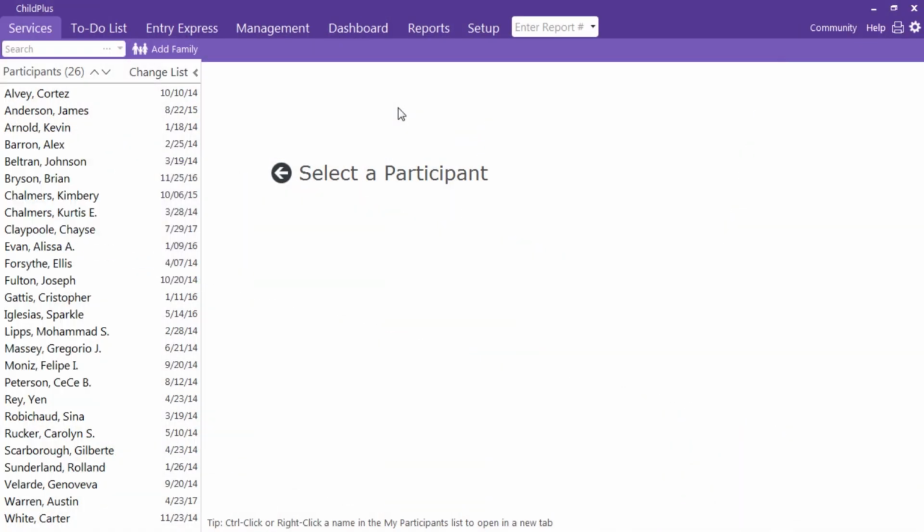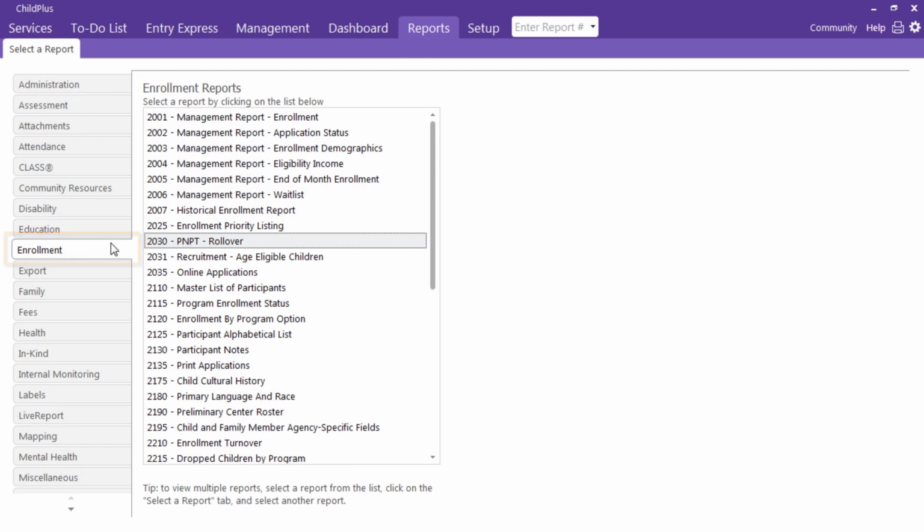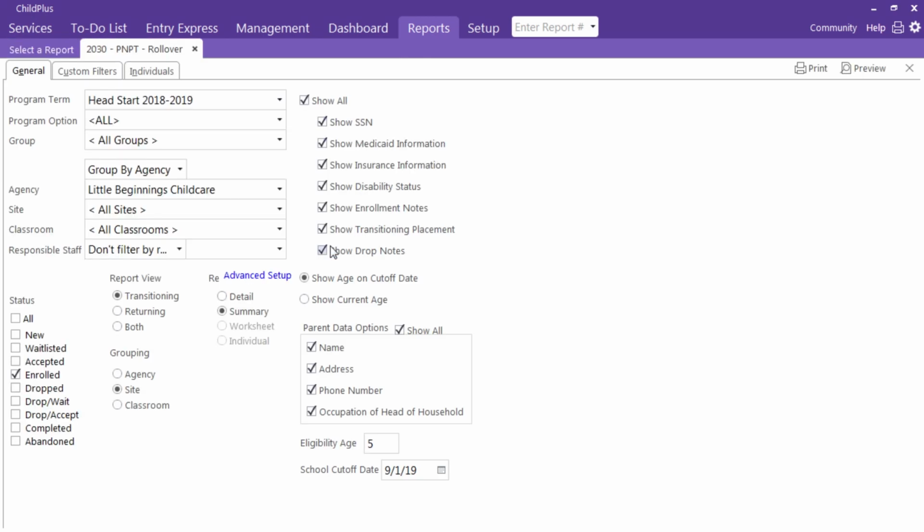Report 2030 PNPT Rollover to determine how many participants are eligible to transition. Click on the Reports tab and select Enrollment. Open Report 2030 PNPT Rollover.